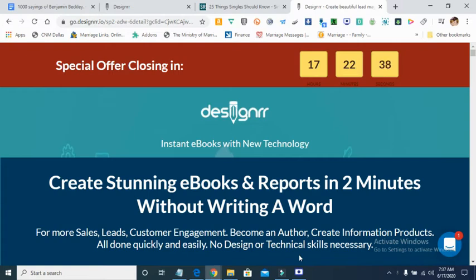Now, today I'm going to show you how to turn a blog to an ebook. You can get any blog, either it's your blog or another blog. You can turn it to an ebook easily without writing anything. And I'm going to show you the tool that will make that possible. This tool is called Designer. Now, let me show you how it works.